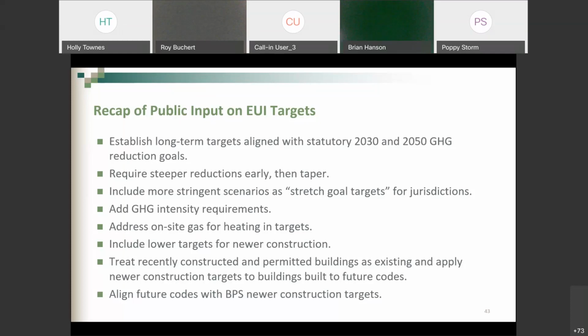The next one is to include more stringent scenarios as something along the lines of a stretch goal target that jurisdictions could potentially adopt themselves as an above-standard requirement in their jurisdiction.